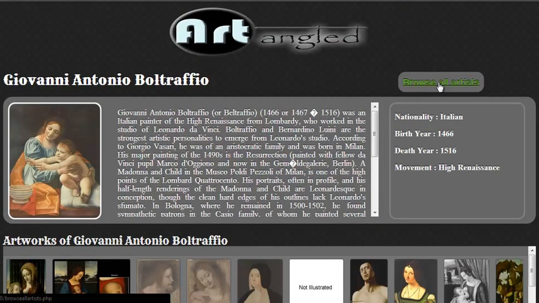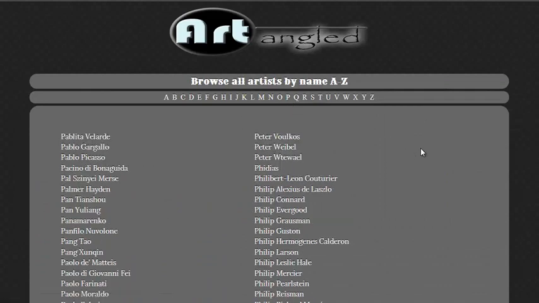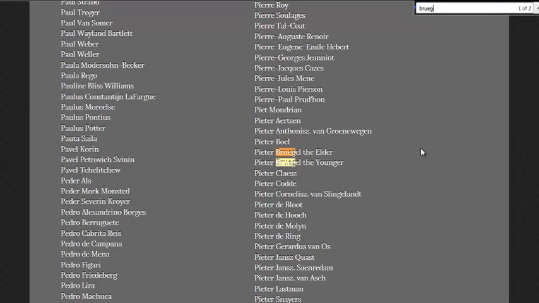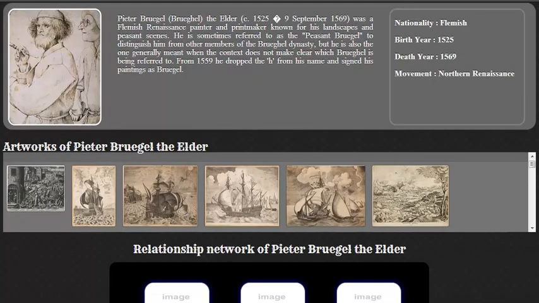What if you want to search for any artist in the website? So click on this link and search for the artist you want. So suppose I want to search for the artist Peter Bruegel the Elder. Let me just search here. So I click on this link, Peter Bruegel the Elder, and here I am with the page. So I have all the description about the artist Peter Bruegel the Elder.